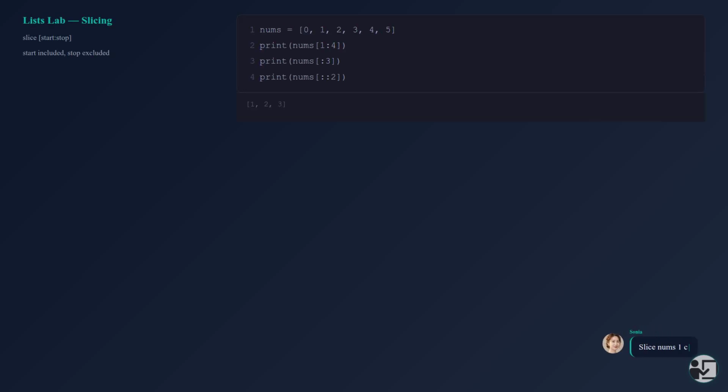Slice nums 1:4 gives indices 1, 2, and 3. Colon 3 gives from start to 3. ::2 gives every second value. Slice start is included, stop is excluded. A step of 2 skips every other item.